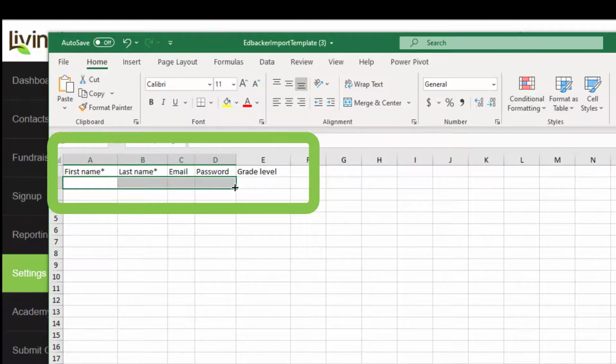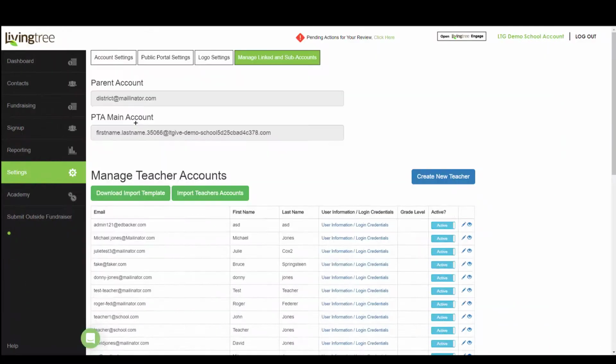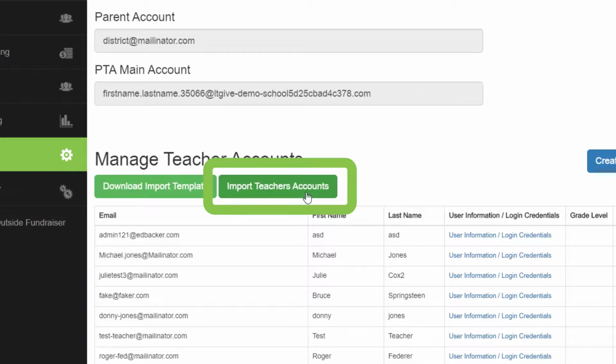You would then save this template back to your hard drive on your computer. The next step is to import those teachers' accounts by selecting Import Teachers Accounts and uploading the finished file to the system. This will create the new teachers' accounts.